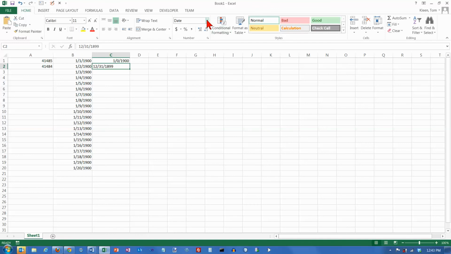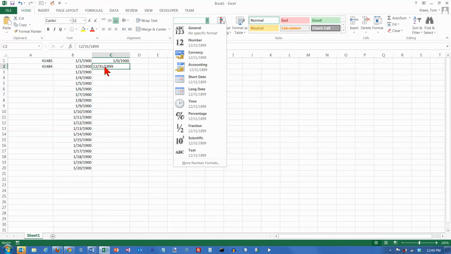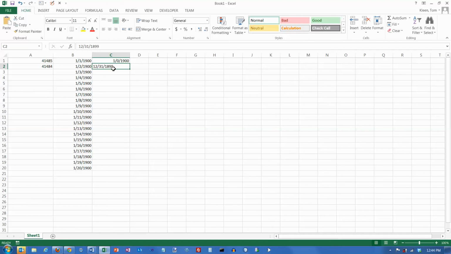If I go try to format that as general, you know, text is text. You don't have any choices. I can pick a whole bunch of options here, and as long as it's text, it's just going to look the same way. So I can enter the dates. The difference is they're not represented the same way as dates from January 1st, 1900 forward, which basically means you can't do date arithmetic on them.